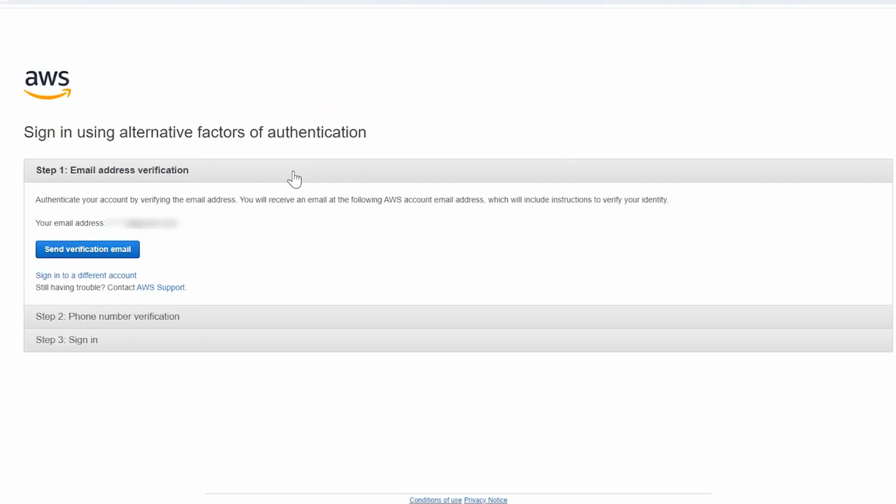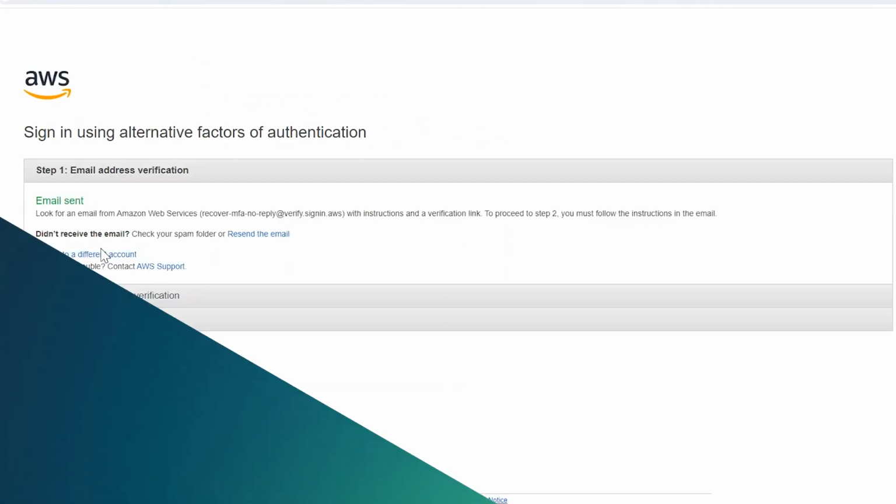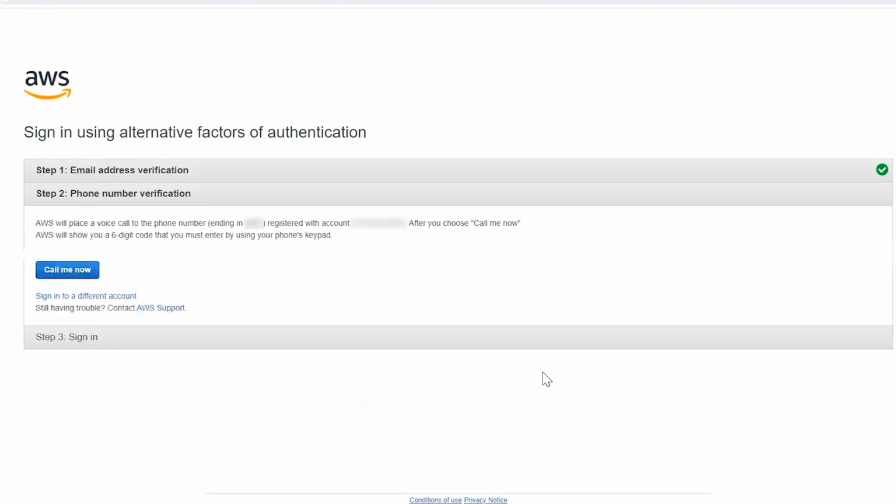Now validate that the email address is correct and then choose Send Verification Email. You will receive an email from AWS requesting to verify your account root user email address. In the email, choose Verify Email. Now confirm that the phone number listed is correct and then choose Call Me Now.